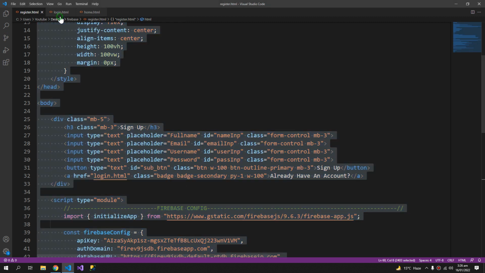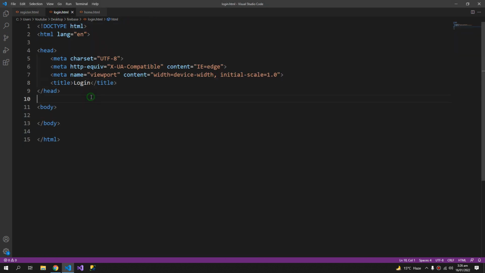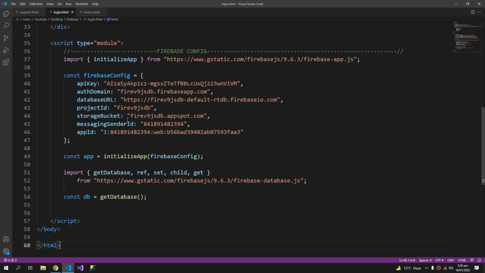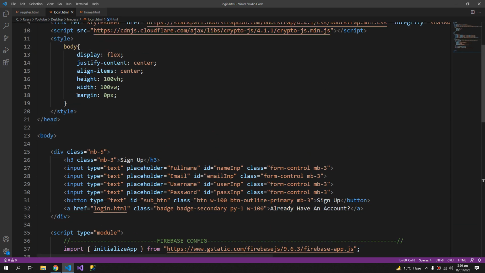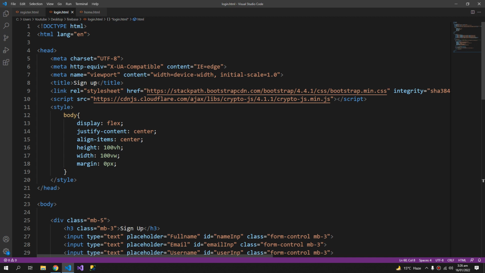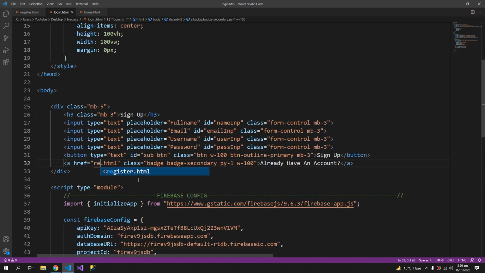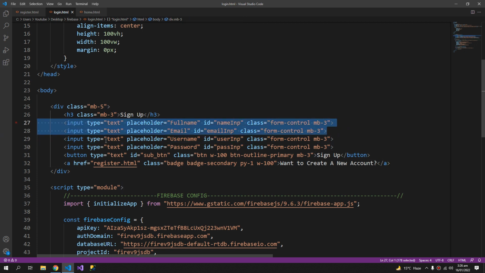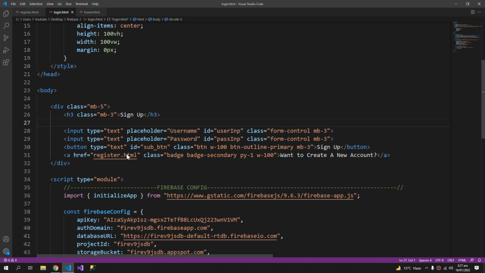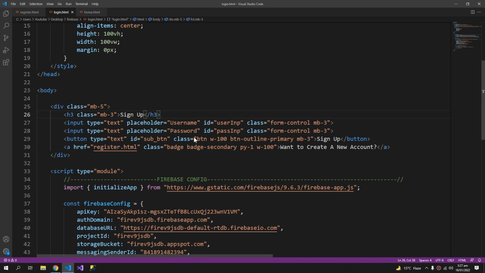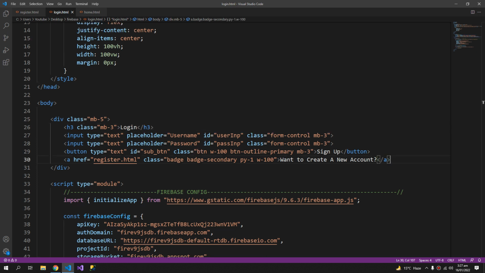So I will copy this and paste it here, and let's make the changes. So this will redirect it to the register page, and it will say, and there will be no email or full name inputs, only the username and password.